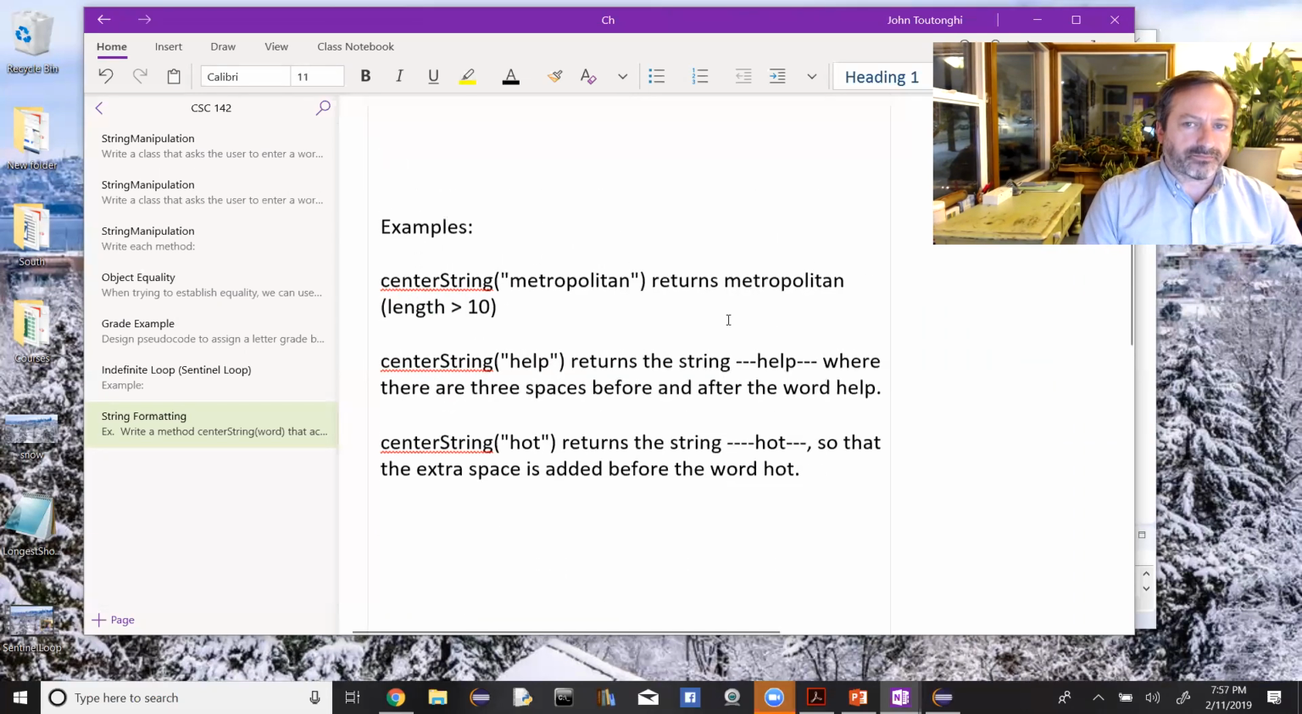So if the word sent to it was metropolitan, metropolitan has length longer than 10, so the return value would just be the string metropolitan. Call of CenterString with the word help. Help has 4 letters, so we would need to put 3 spaces in front and 3 spaces behind the word help. Those dashes are representing spaces here. So we would put 3 before and 3 after.